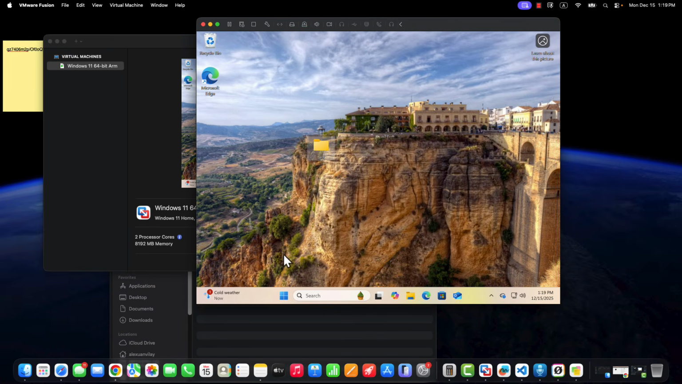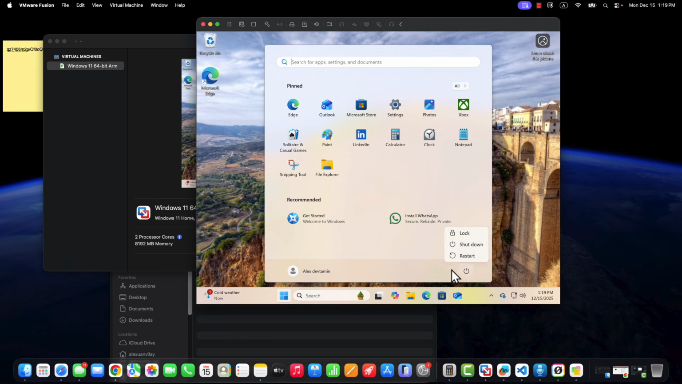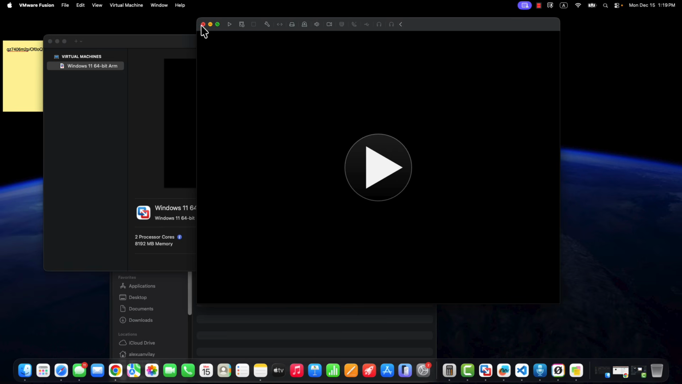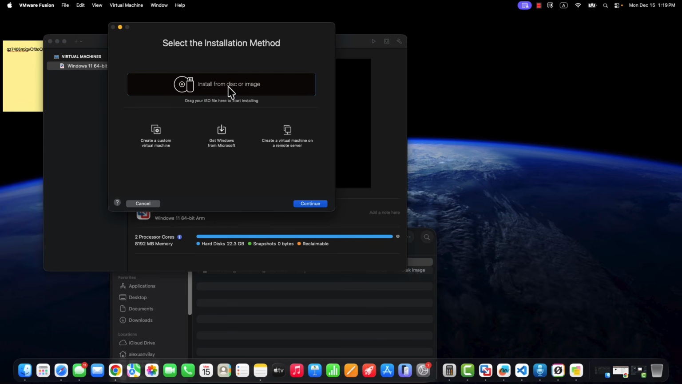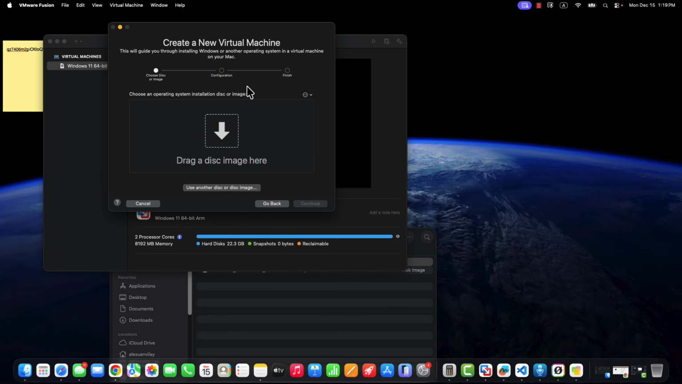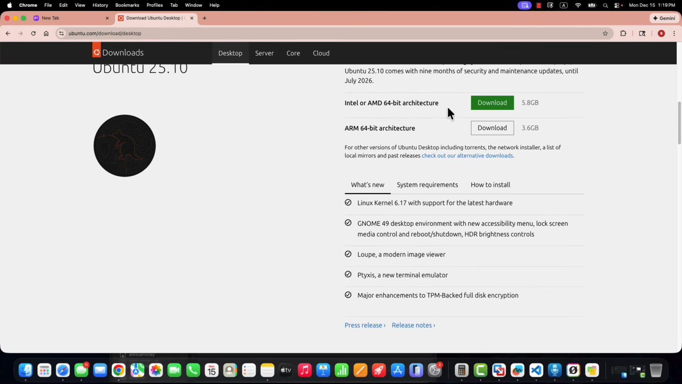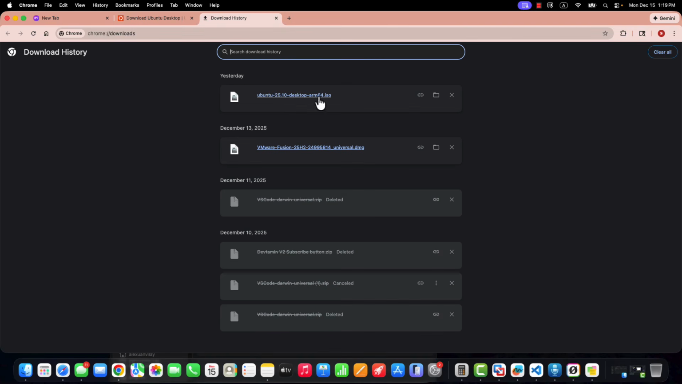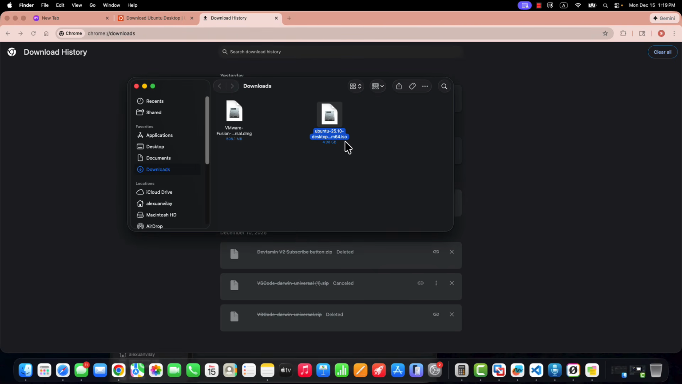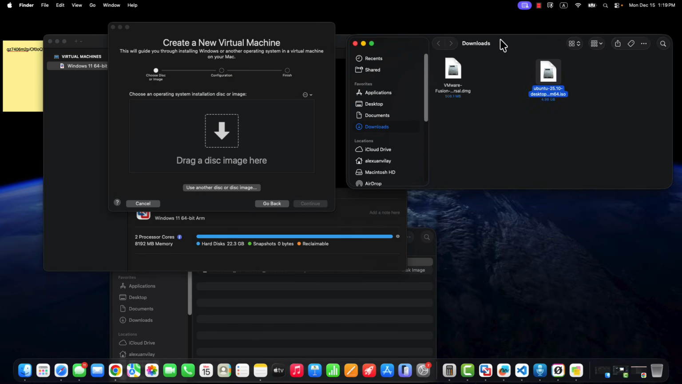Okay, I will close this one, and you can turn off the machine and close it over here. In the future, if you want to install another machine from this, you can click here, and then you can drag and drop the image here. For example, we have downloaded this one, right? It's successfully downloaded, it's over here. It's the ISO file, which is this image. You can just drag and drop this image here.